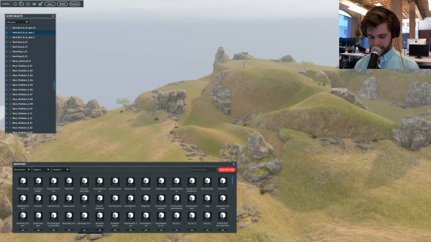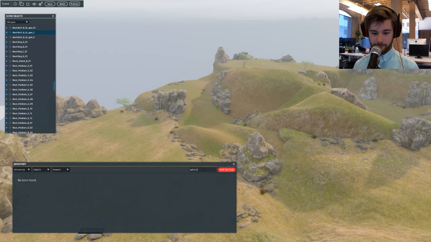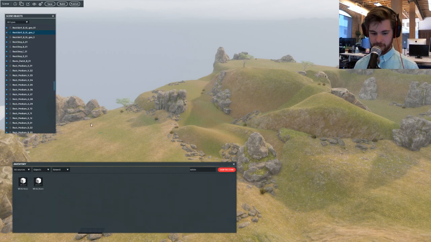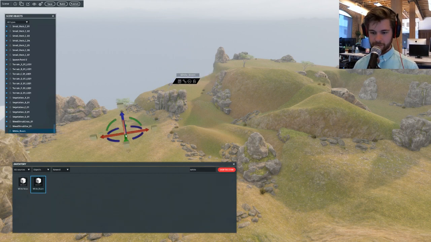So let's check out that gallery by searching it in my inventory. And it's not actually called a gallery. What's it called? I'm going to go back to the store and check out its file name. Its file name is White Room. Oops. So I'm going to search white instead. White Room. There we go.